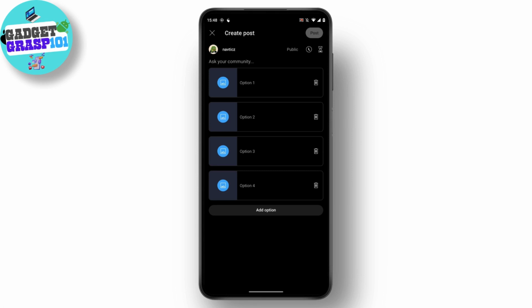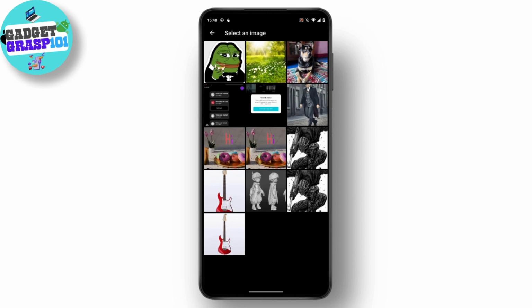So after selecting the amount of polls, what you have to do is just enter the image. So you can find the image icon beside that poll. What you can do is just tap on it and then select an image. So just add an image to every single poll.